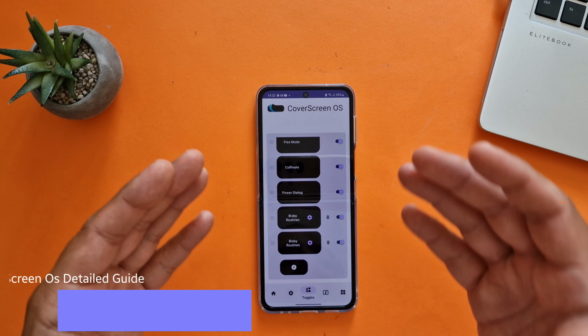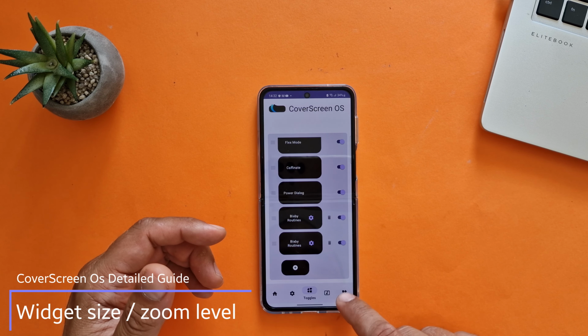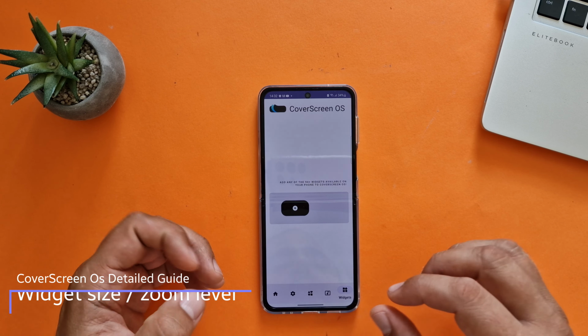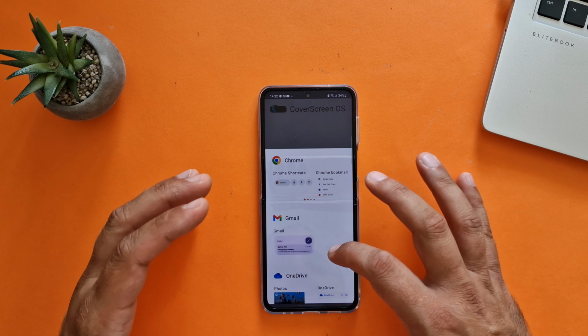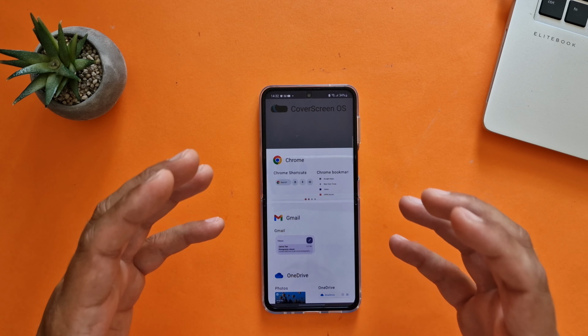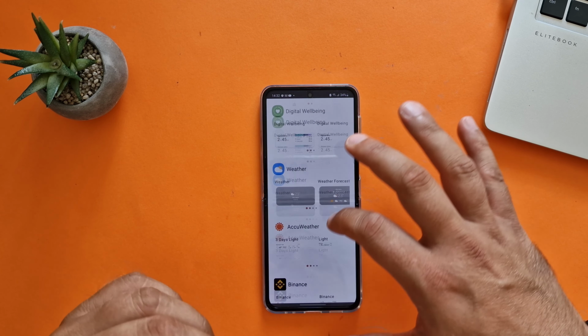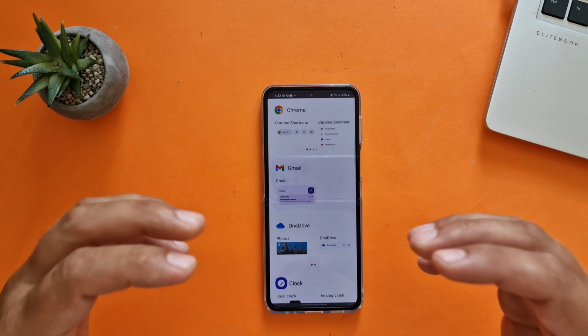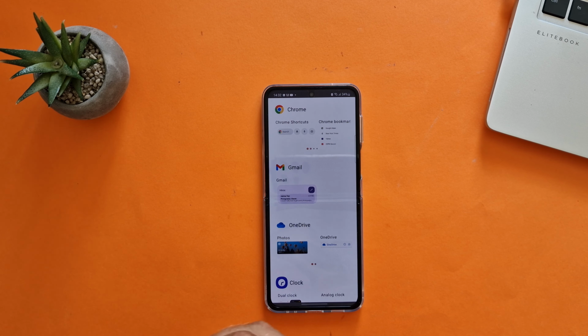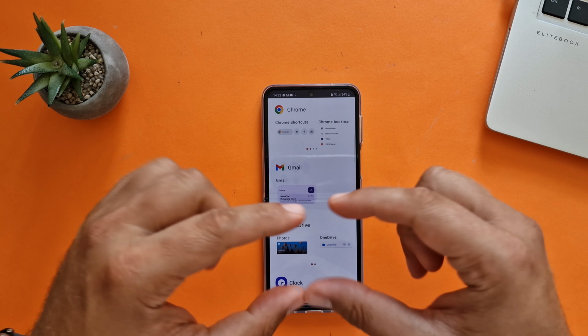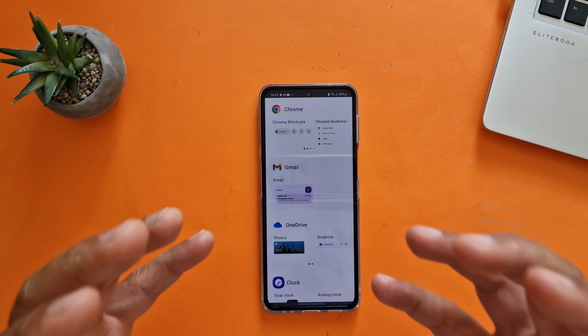Let's now continue with the widgets. Inside the CoverScreen OS, hit this button there, add any of the 94 plus widgets available on your phone to the CoverScreen OS. And guys, there are really plenty of things that you can choose, and you can add, transforming your cover screen to a functioning device. It's not even a screen, it's a CoverScreen OS really transformed this little screen to something really very powerful.